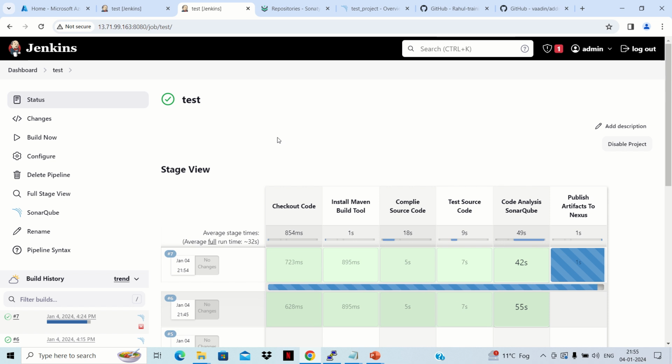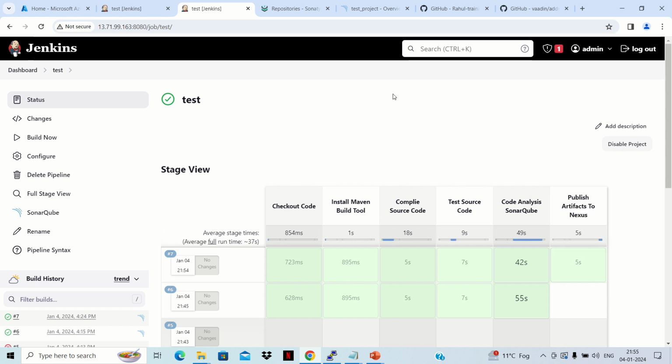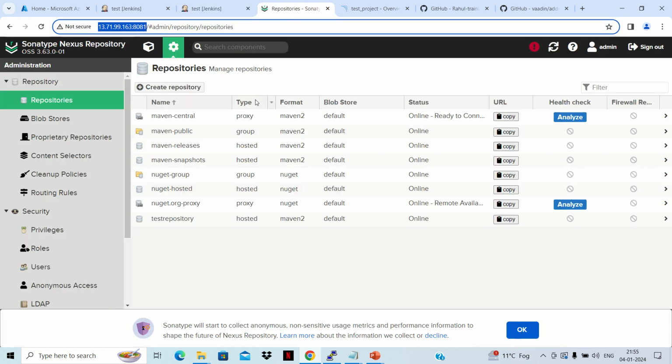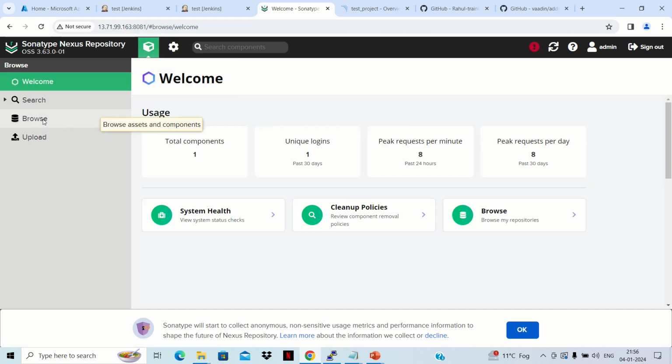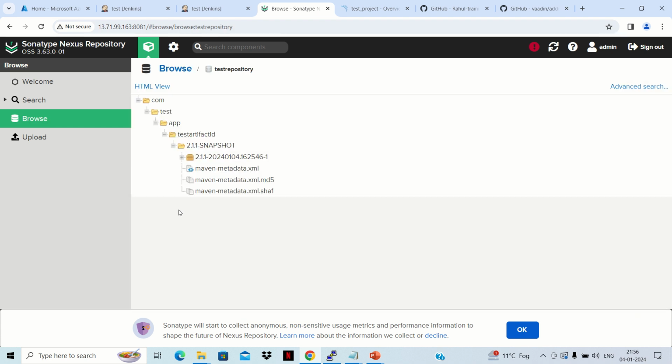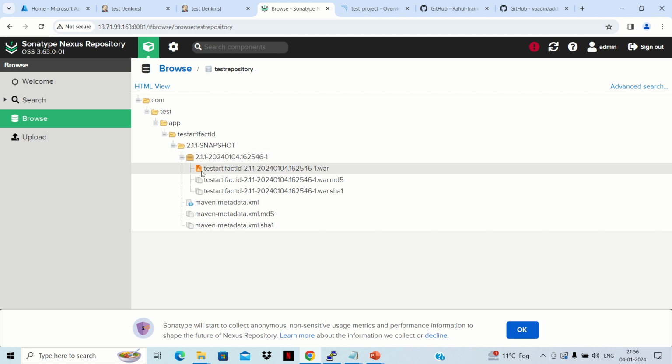Okay, so this is done now. It is publishing artifacts to Nexus, and this stage is also successful. So let's see whether it is there in our repository or not. So we'll go to browse, and then we'll go to repository, and here you can see that the complete structure is like that: com test app that I gave as group ID. After that, this was the artifact ID, this was the version that I gave, and inside this version we can see test artifact 2.1.1, and this is the date, then time, and then .var.